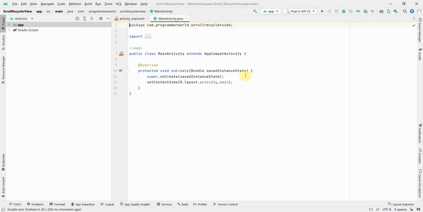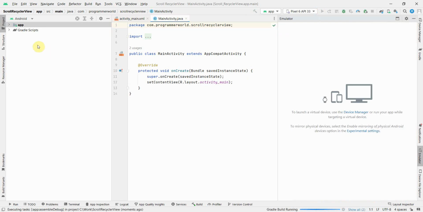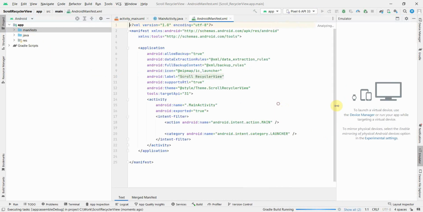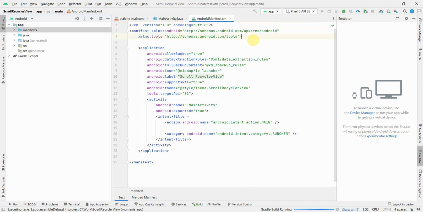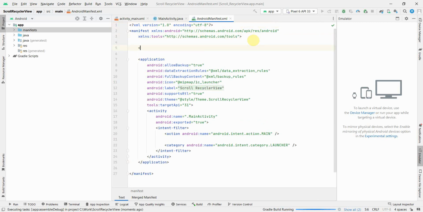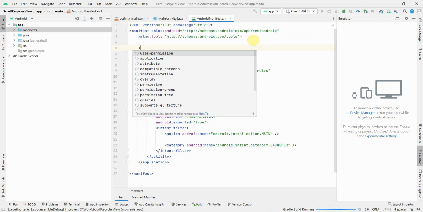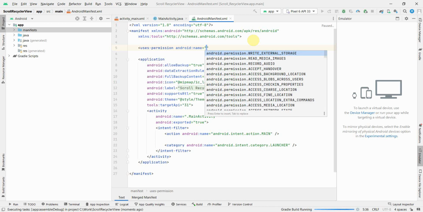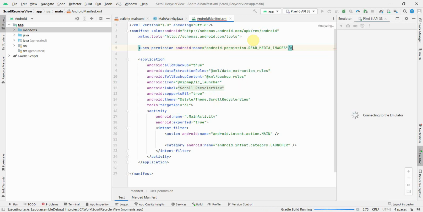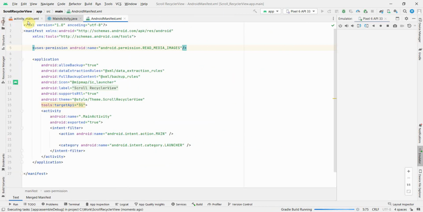Perfect. My environment has come up. So first and foremost, I will start the emulator also in parallel, and then I'll go to my manifest file to define a few privileges which we require to build my recycler view. So use permission, like I think read media images, and I think that's all for this one. And I can minimize this.